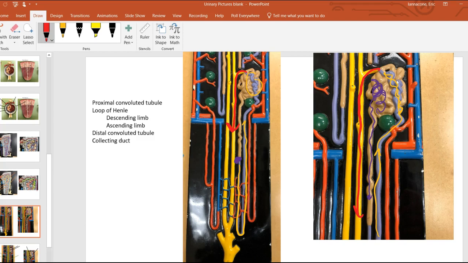So once you figure out how to decode it and remember that the brown stuff that is connected to the glomerulus must be proximal, then you've got proximal convoluted tubule, descending limb, ascending limb, distal convoluted tubule, and collecting duct. You just have to trace the flow of filtrate.